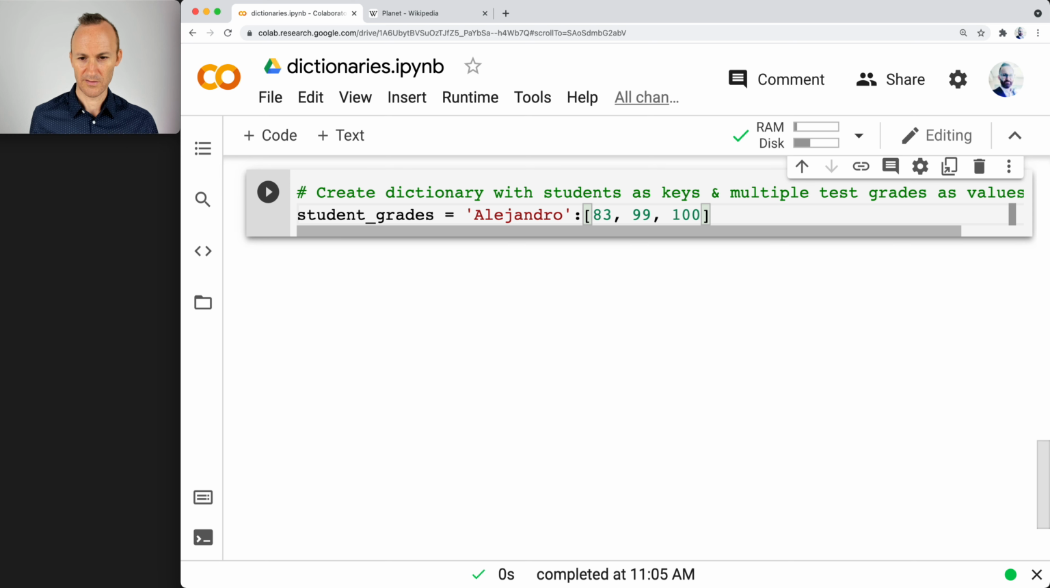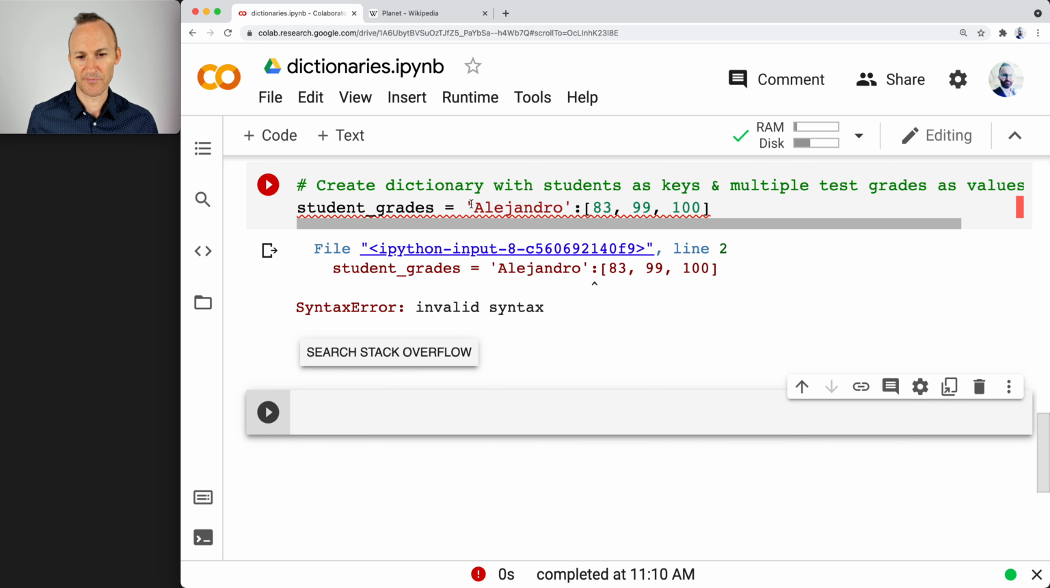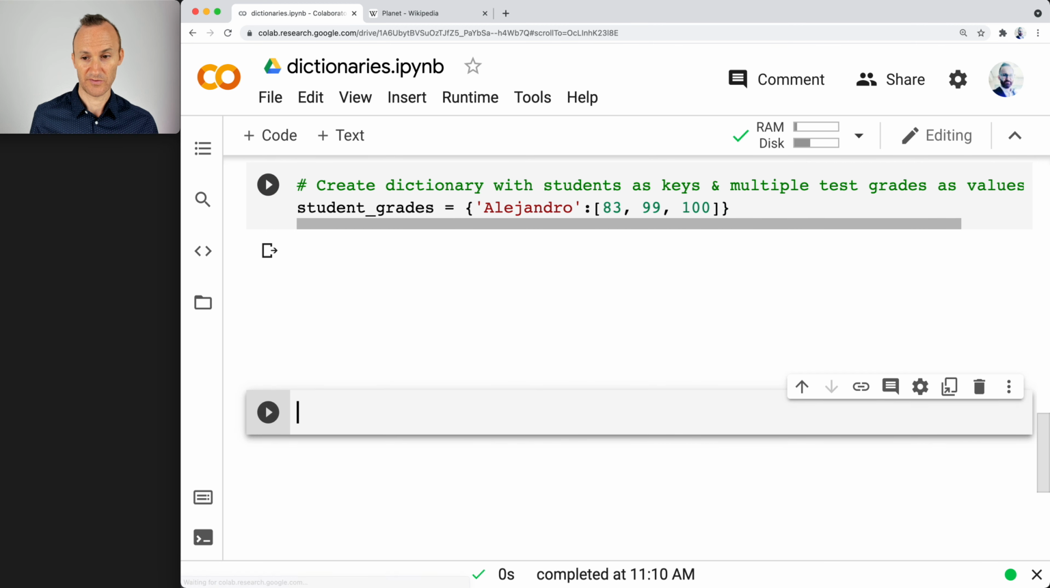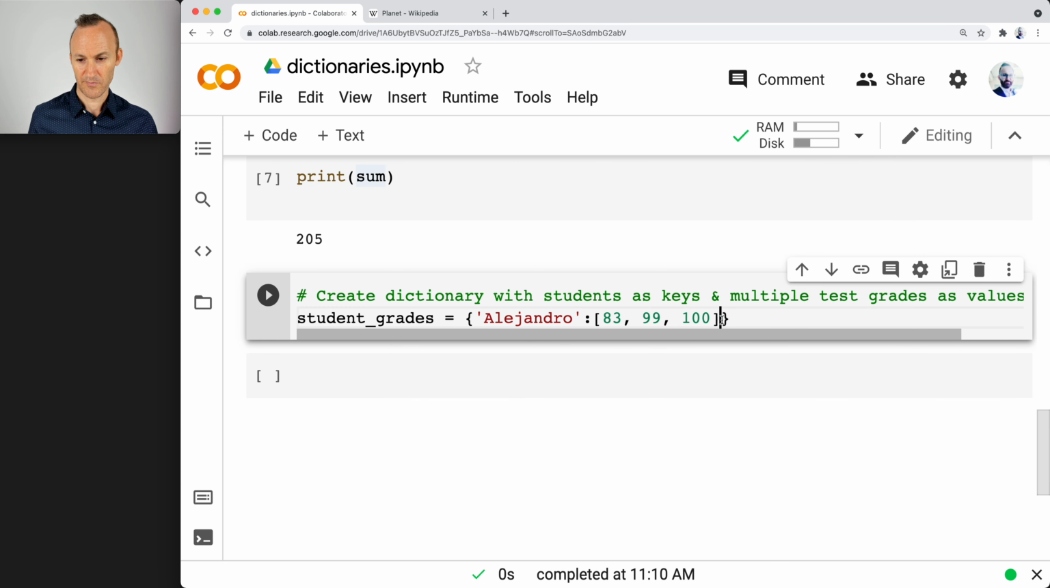And then, oh, you guys see what I forgot already? You need those squiggly brackets. That's what makes it a dictionary. If you try to run that code, Python doesn't know how to interpret that. You need the squiggly brackets. Now it knows it's a dictionary. Shift enter, it's clean.